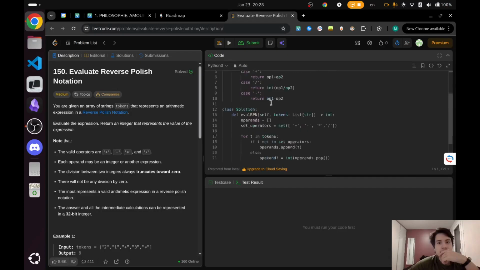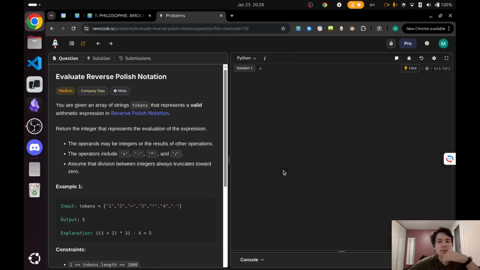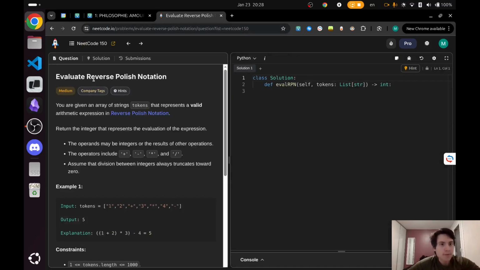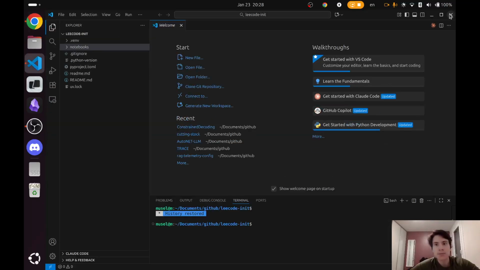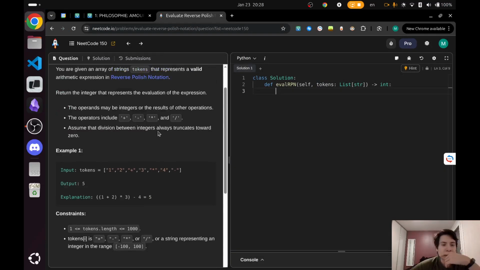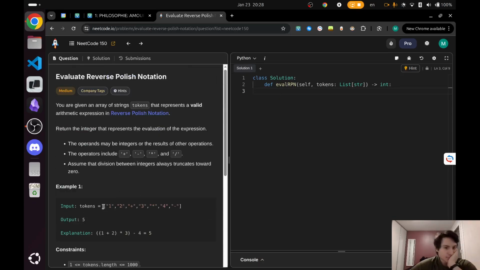Let's go. I'm gonna click directly here just to not see the solution. Alright, so the first one is evaluate reverse Polish notation. Maybe I can do them here. So in this one, the reverse Polish notation, basically, they give you a string like this and you have to evaluate the expression.